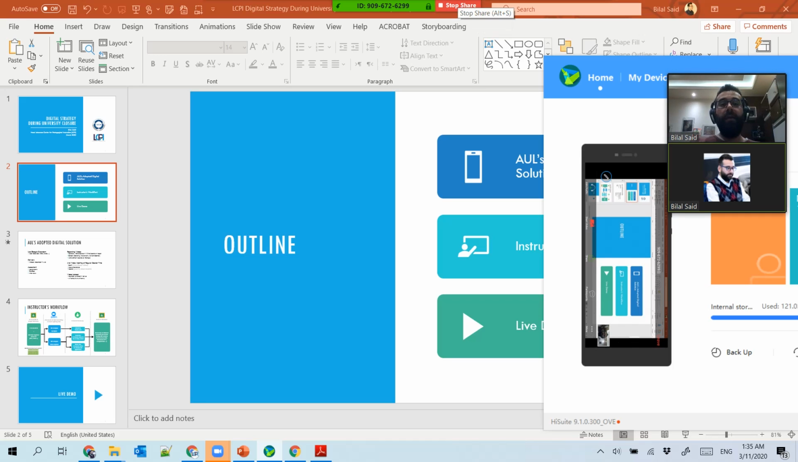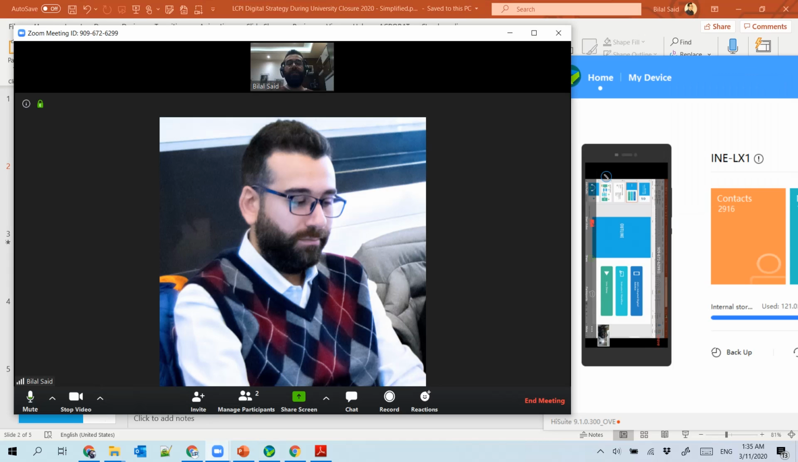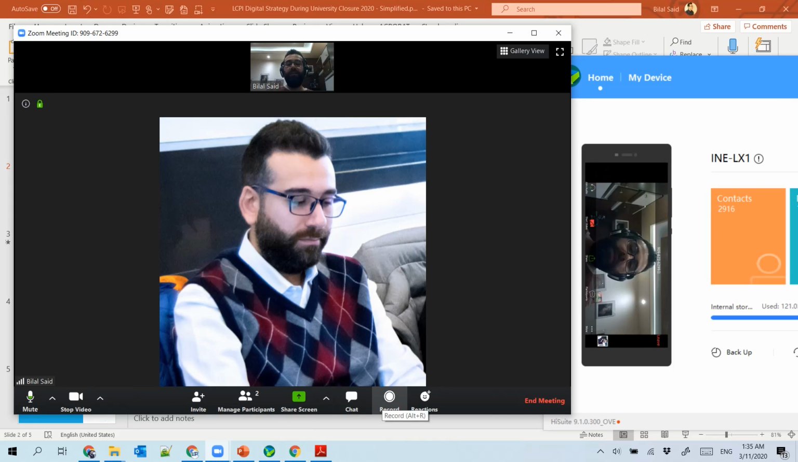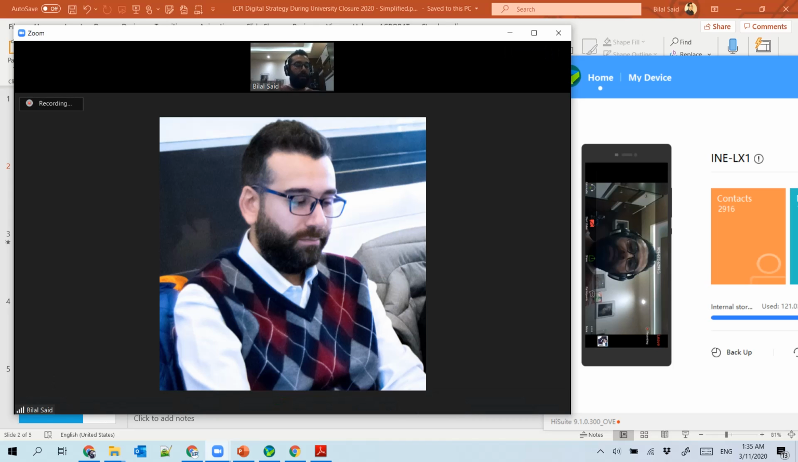I will stop the sharing, and I will show you that the instructor, meanwhile, can record this session. So there is this button here. They can start recording, and by the end of the meeting, at any moment, they can pause the recording, they can resume it. At the end, they will stop the recording, and they may eventually provide you with the recording so that you keep this precious moment of communication with your instructor.